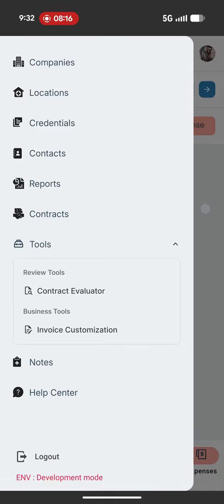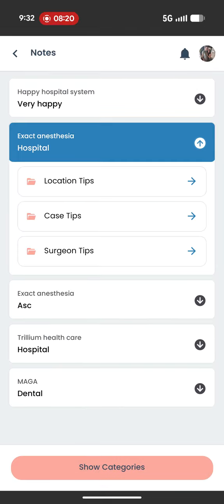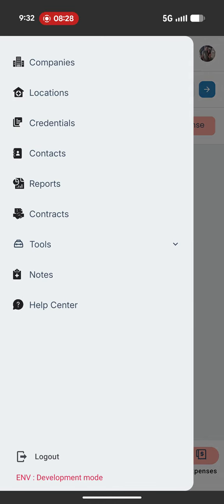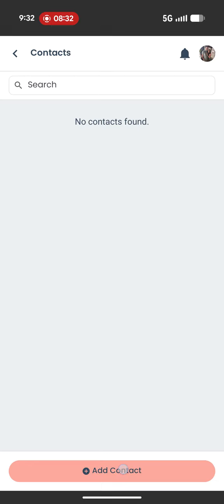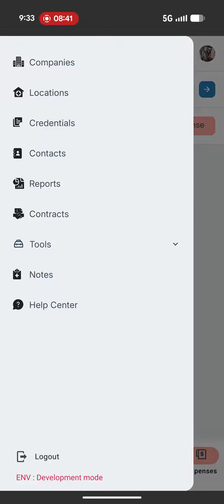Now, if I click here, here's the notes section, and this is neat as well. You can see that you can have a location, case tips, and surgeon tips for every location that you go to. And finally, there's contacts here too. So if you have any work contacts you want to keep separate and easy to find, I suggest people put their sick line in there, and that way they know where to call if they get sick.